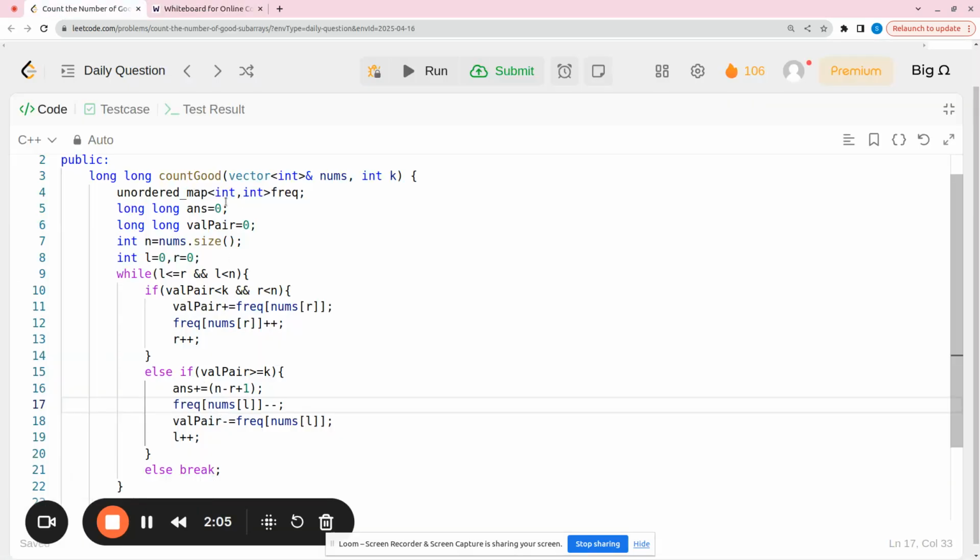We are taking a frequency map. In this, we are storing the frequency of elements that are present in the current subarray that we are exploring. And initially, we'll initialize answer, valid pairs, left pointer, and right pointer with 0. Now we'll enter the loop and start exploring our good subarrays.